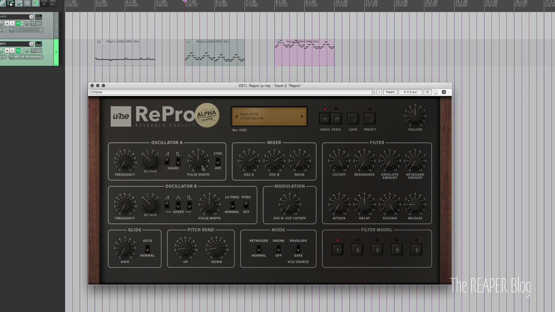So after we choose an oscillator, there's the mixer section where we blend in our different sound sources: oscillator A, oscillator B, and a noise.